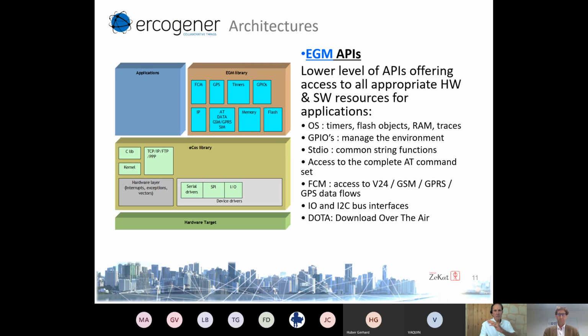So if you're streaming data, you can use this mode here. We also have memory and flash management, GPS management, and everything else which manages the interface with the GSM module. Okay, SMS, etc. Do I have to go further?